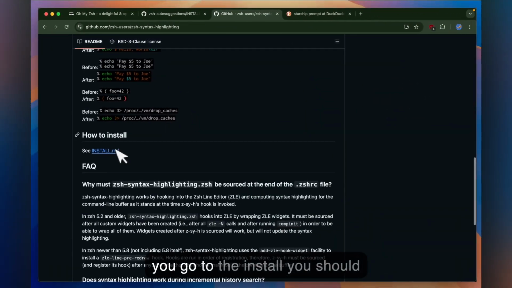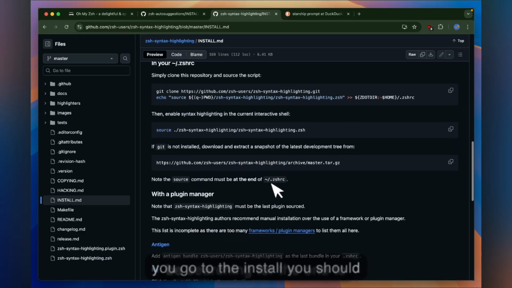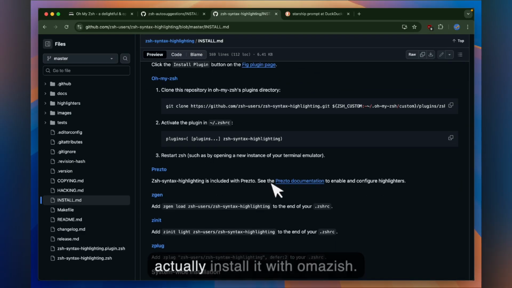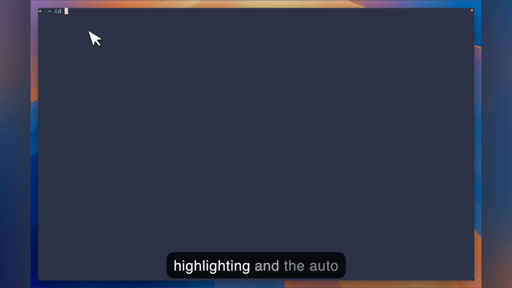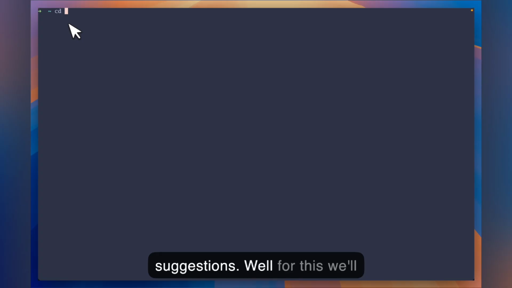Then you go to the INSTALL.md and you should be searching for the one to actually install it with Oh My Zsh. So this is the one, we just copy it, we install. Great. So we installed both, but as you can see, we really don't have the syntax highlighting and the auto suggestions. Well, for this, in our home directory, we will need to go to the .zshrc file that was created after installing Oh My Zsh.